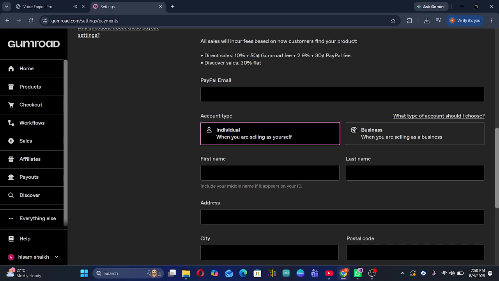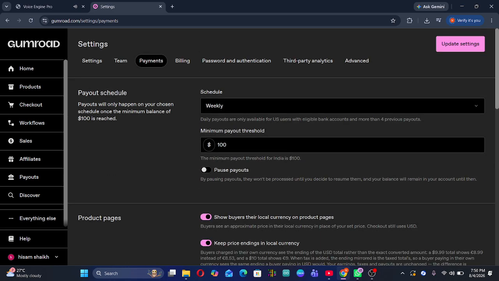After you've filled in the required details, do ensure you double-check everything before hitting save. You wouldn't want to face any hiccups later on while trying to receive payments. Once everything is filled out and confirmed, go ahead and click the button to save your settings. Now, Google Pay will automatically work with your Gumroad store through PayPal.